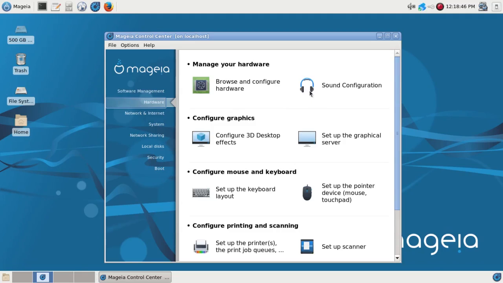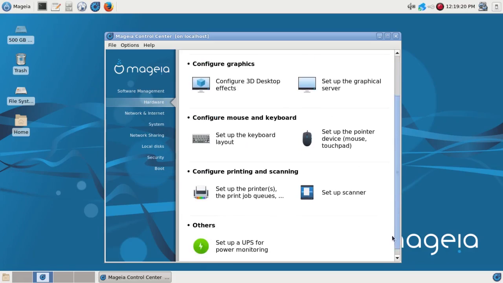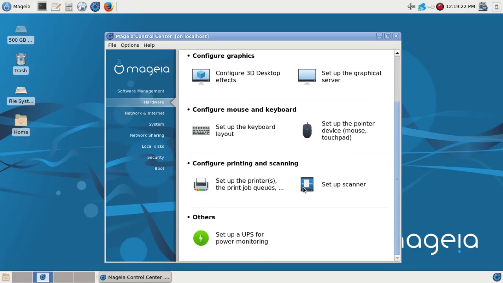There's a sound configuration. What this does is it detects your sound system and automatically configures it. It's not the same as the pulse audio volume control, which is in the menu. Configure 3D desktop effects, set up the graphical server, set up the keyboard layout, set up the pointer device, mouse and touchpad, configure printing and scanning, set up scanner, set up an uninterruptible power supply for power monitoring.